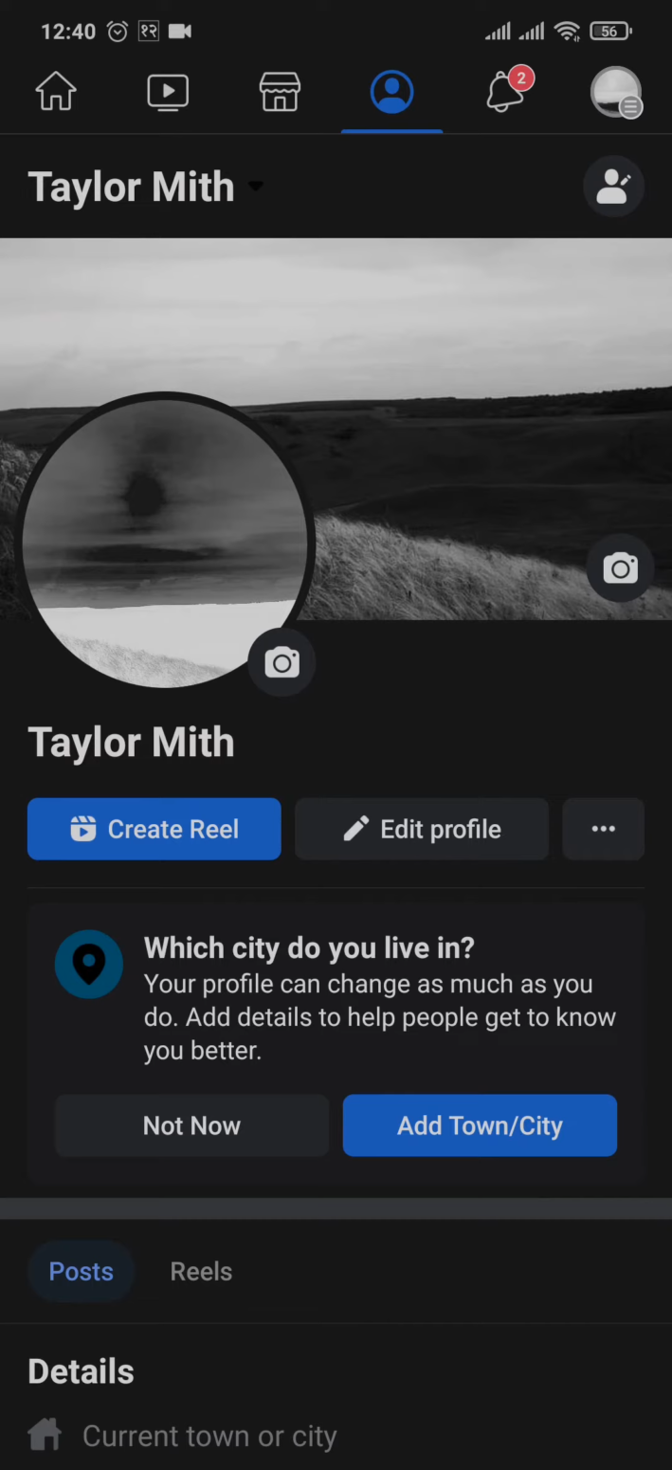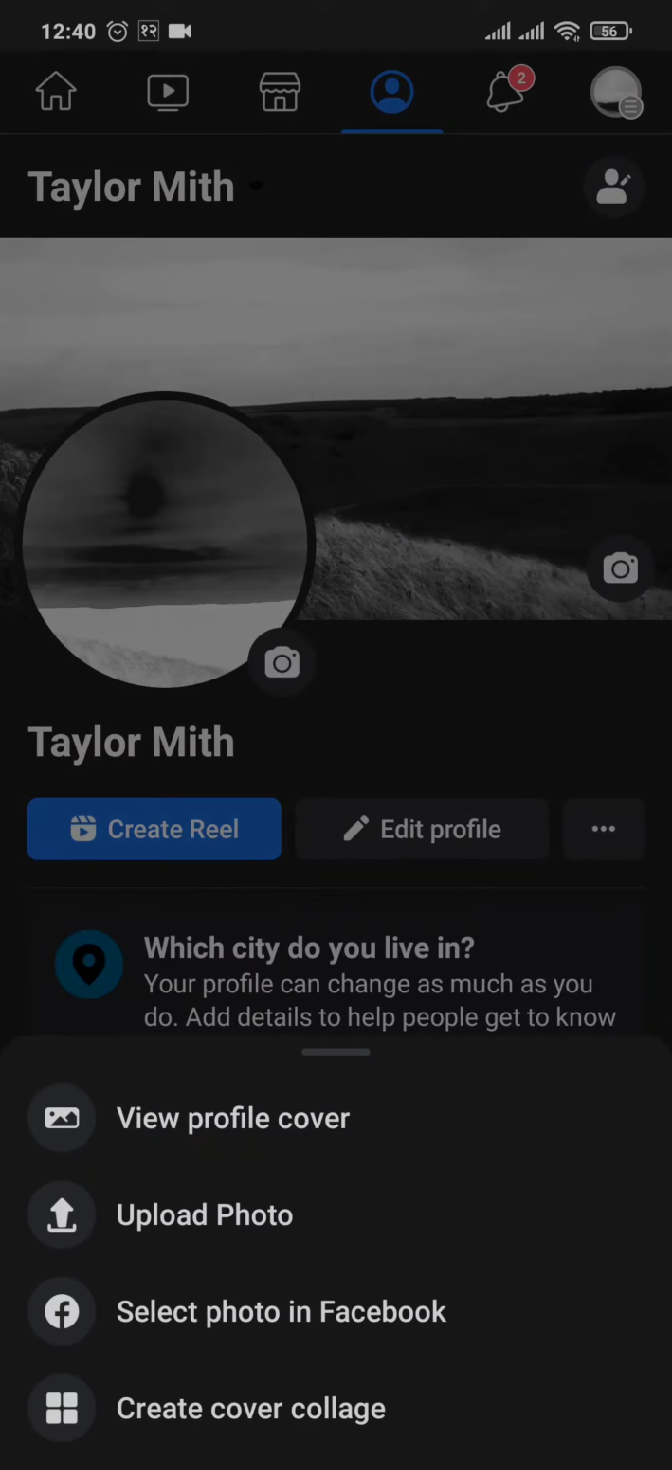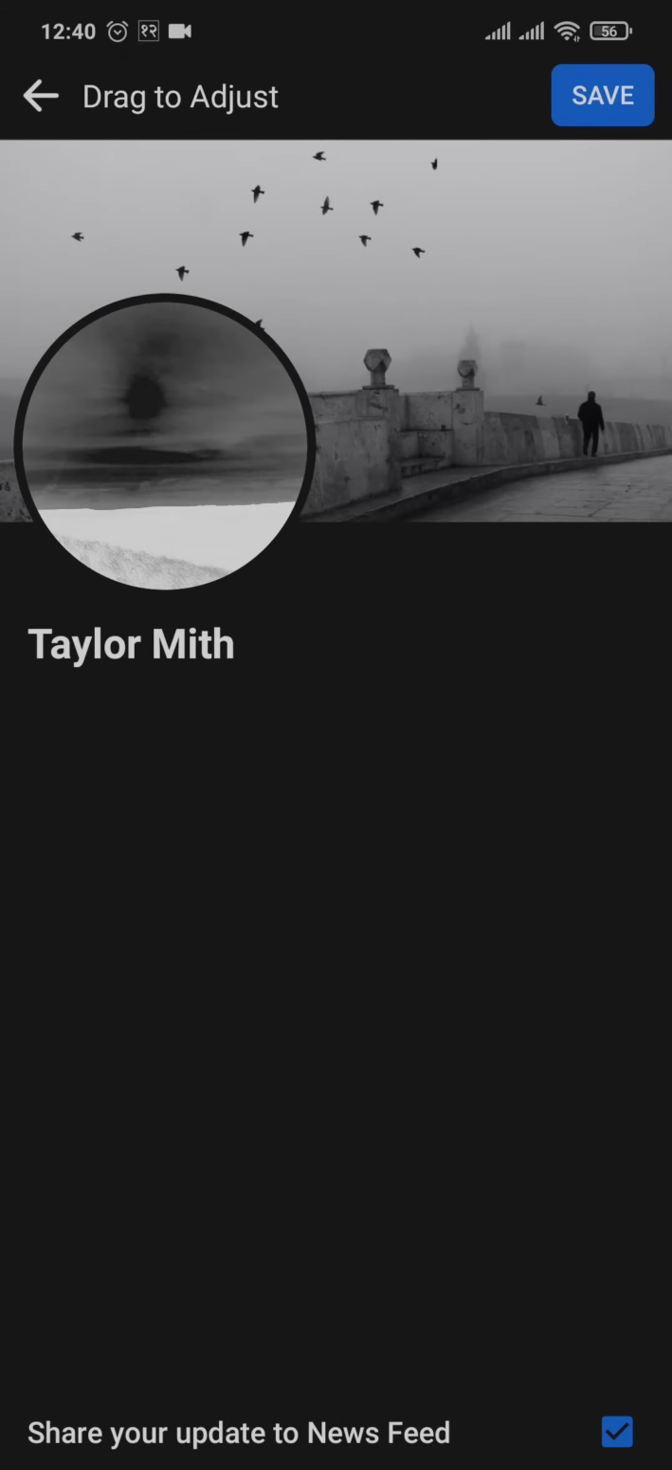Now to do that, head over to your profile section and then tap on the cover and tap on upload photo. As you can see, I've selected a cover. You can also select one, and now on the cover section on the bottom you'll see an option of share your updates newsfeed. By default it will be toggled on. You can toggle that off and then tap on save.